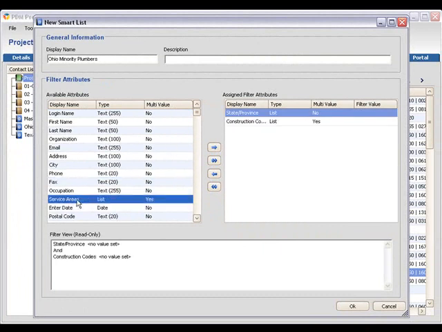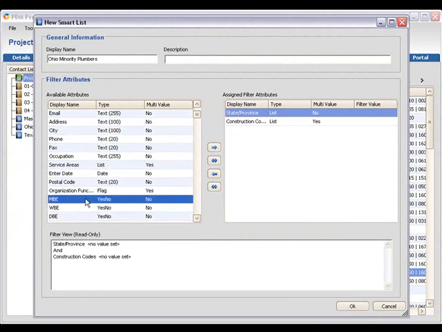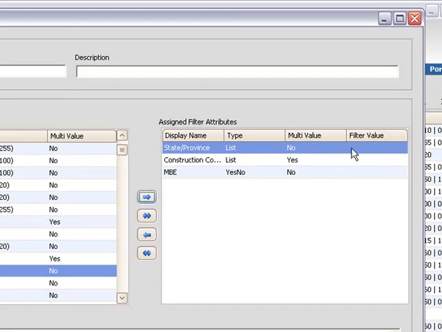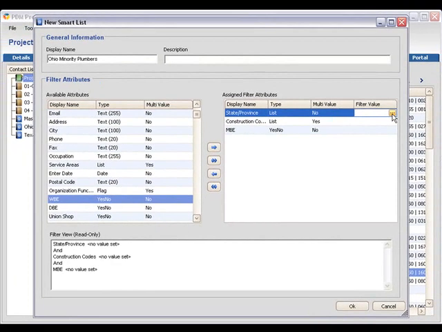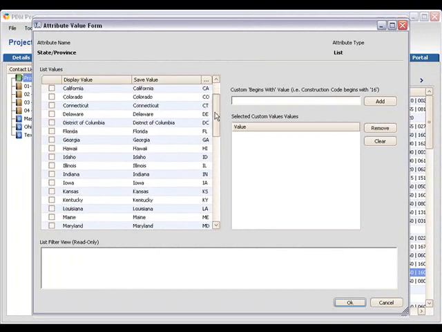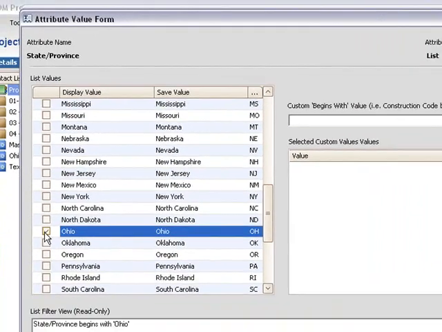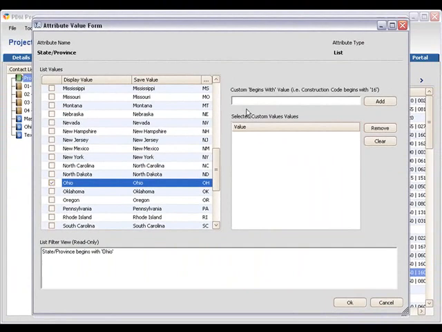So we will select the state and province, the construction codes, and the MBE, minority businesses. We'll then come over to the state and province, and we're going to click on the ... to select Ohio. We'll scroll down until we find Ohio, select it, and it will show up in our filter view.